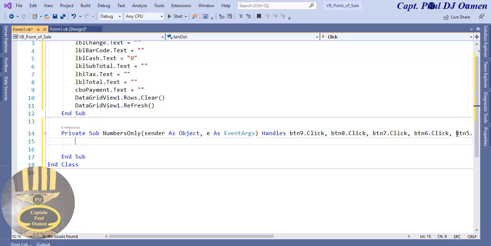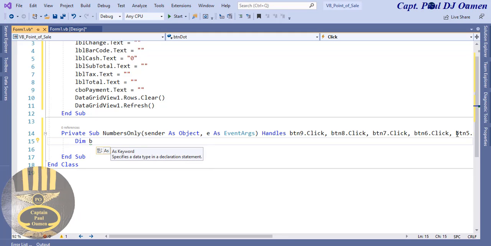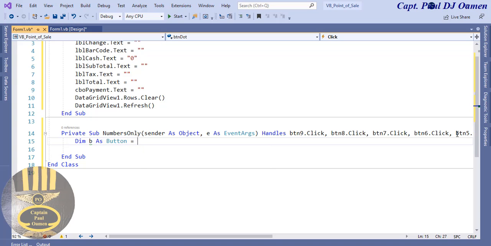So now come right in here, press enter. I will now come in here and enter dim B as button, and this button equals sender there.